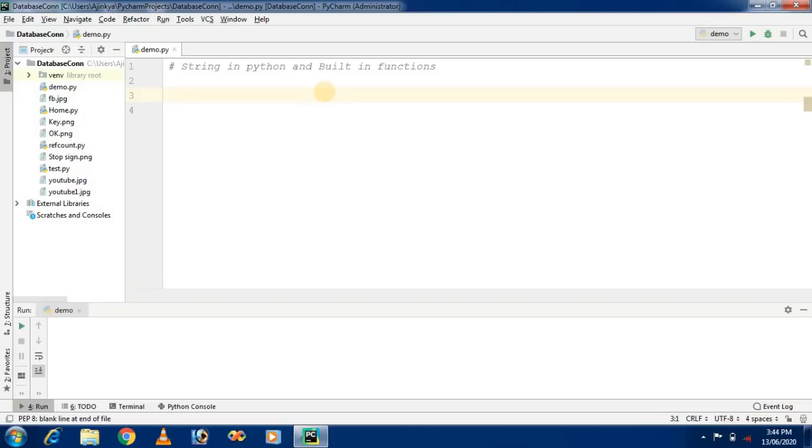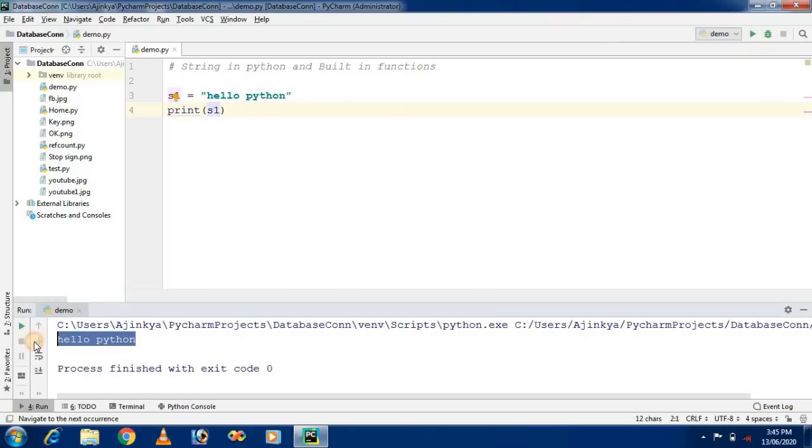For creating a string, I am creating a variable called s1 is equal to, you can declare a string in Python with single, double, or triple quotation marks. I am using a double quotation here: "Hello Python", this is my string. How can we print the elements of the string? By using the print statement. You can use s1. Let's run the program. So this is the string, Hello Python.